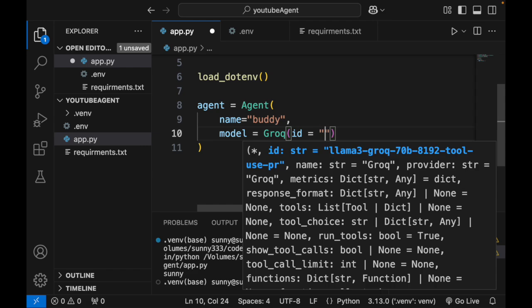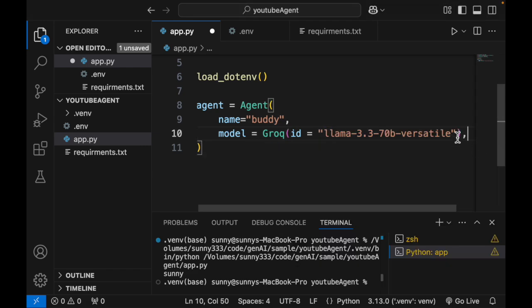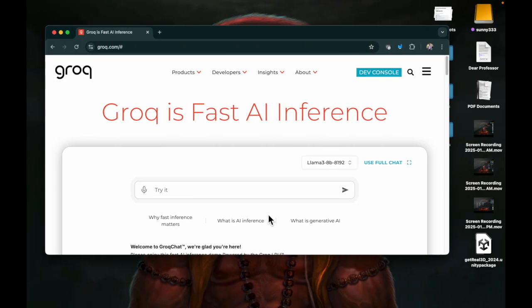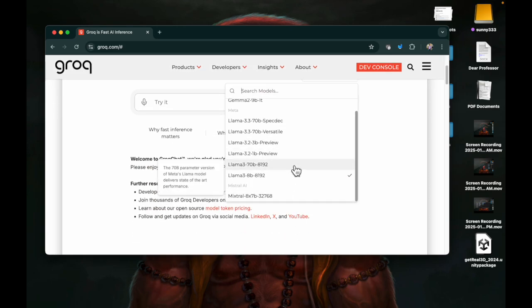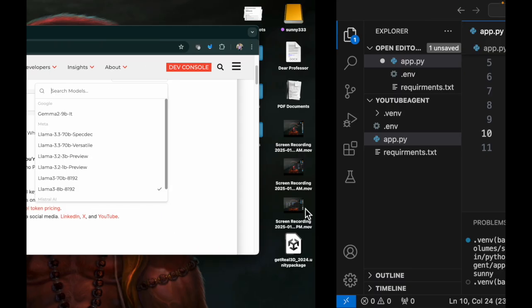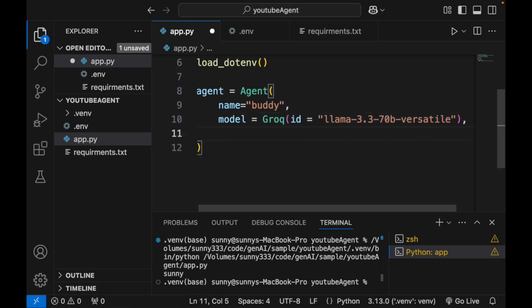The ID of the model should be exactly the same as whatever is on the website. So this is the exact copy. I have copied it from the Groq website. You can also copy it. If you want to use a different model, you can directly supply the name here. Let me show you again. Inside Groq, you'll see the different sorts of models available. You can copy the name directly from here and supply it inside this model ID. That's how you load different models. Now, I'm going to use this model.